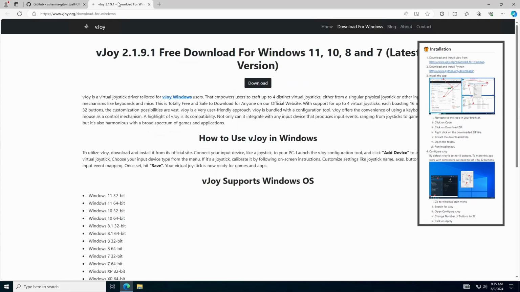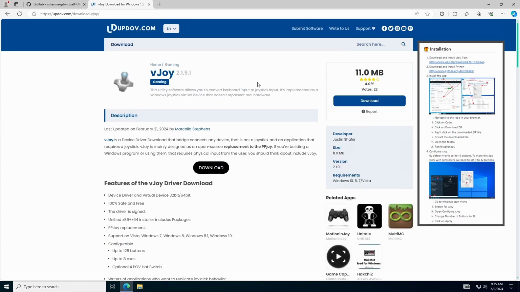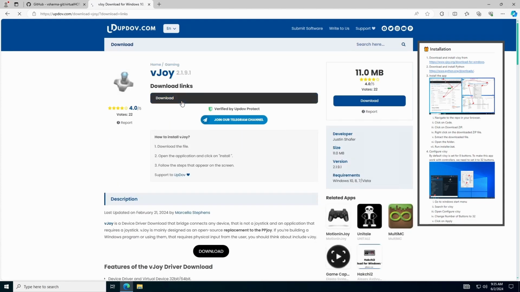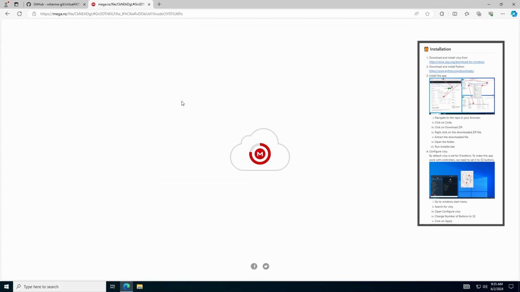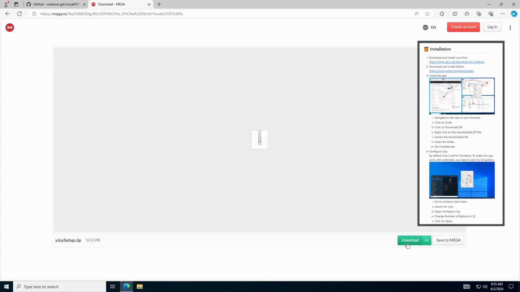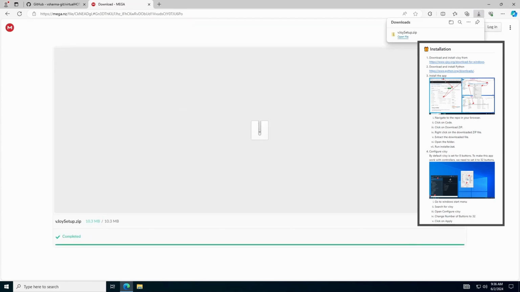So we'll go to its website, click on the first download button, let that go through, click on the second download button, let that go through, click on the third download button, let that go through, and then click on the fourth download button. Now we have downloaded the setup for VJoy.